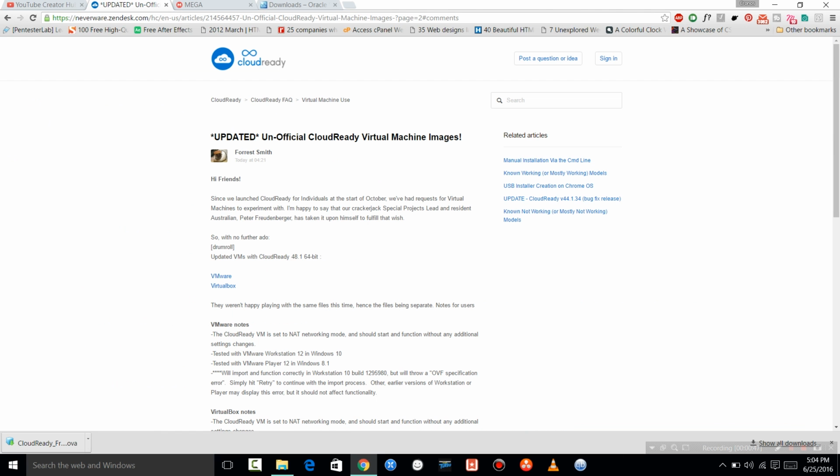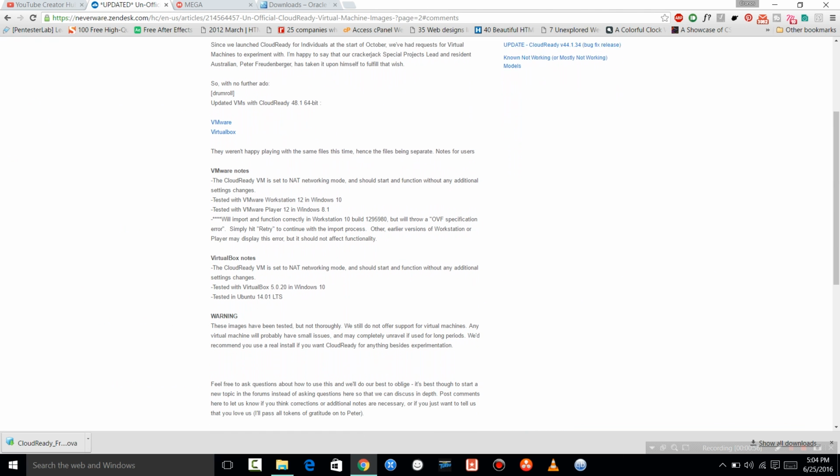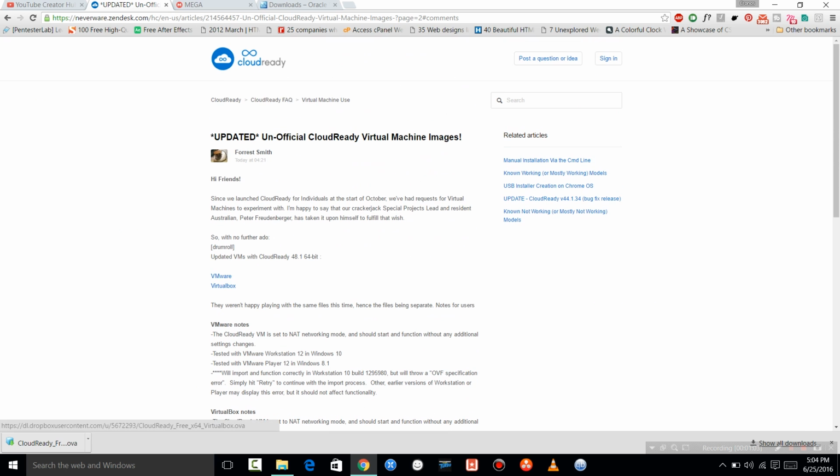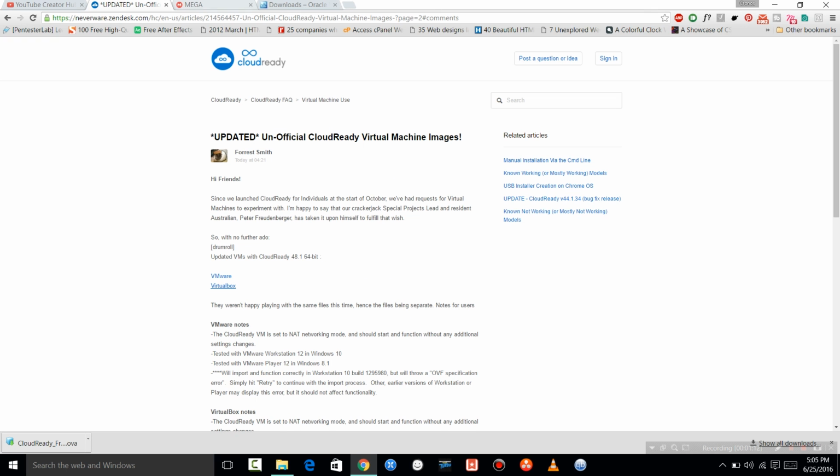And number two, you need the virtual machine file that you can download from here for VMware and for VirtualBox, whatever you like. Just make sure you download the right version. There's a 64-bit and a 32-bit version. But if you click on any of these links, there's a 99% chance that both the links will be down.